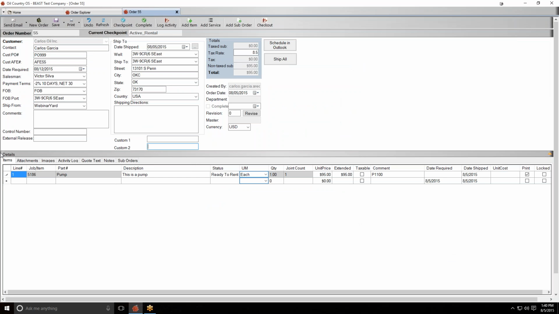So it's added this line item to our rental agreement, right? We see it's a part number pump, status ready to rent. Here's the unit price that we assigned to it, the joint count, which is the quantity, how many pumps we have, and our comment. If you remember, I put the serial number in the comment just so it would show up here and be much easier for us to read.